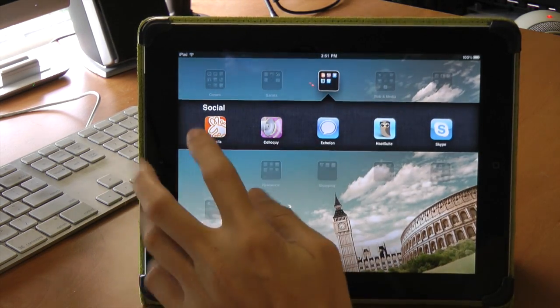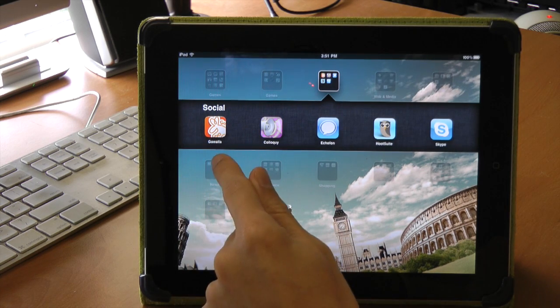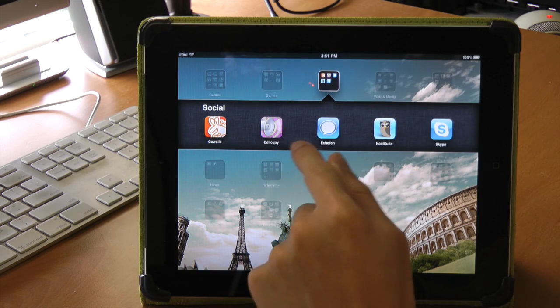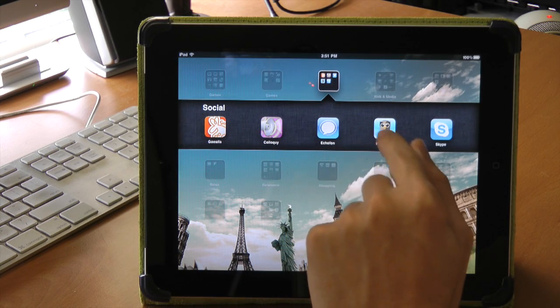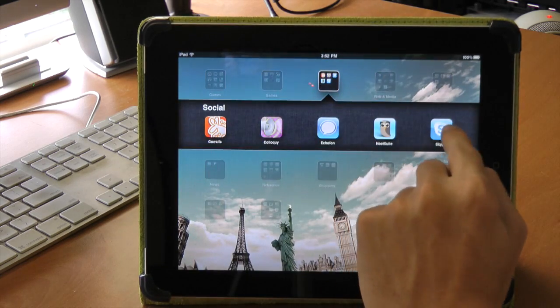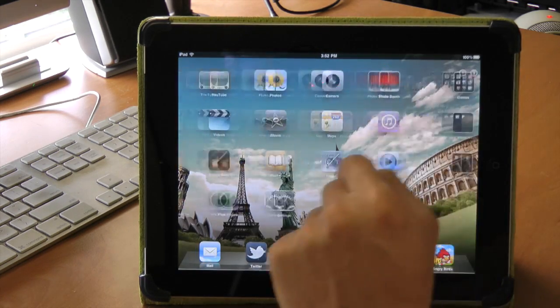Here's my social folder. I have Gowalla. Since I am an addict of Gowalla, I check in on Gowalla just about every day. Colloquy, which is IRC. Echophone, which is obviously Twitter. Hootsuite's Twitter as well. And Skype, we all know it. Actually, Skype just came out the other day for iPad, so that's actually brand new.